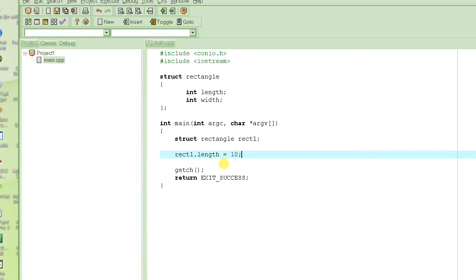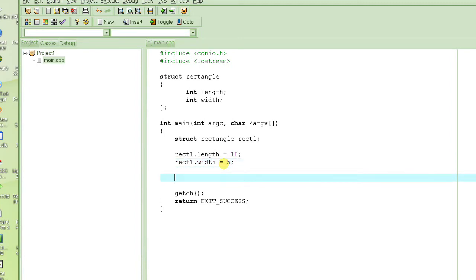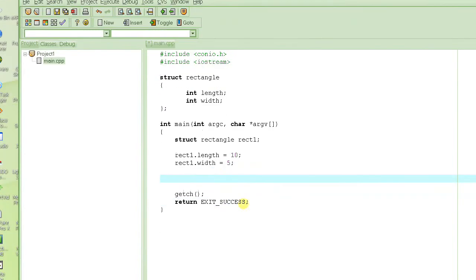So suppose it's like 10 centimeters, so we say rect1 dot length is equal to 10 centimeters, and the width is the same, I don't know, 5 centimeters, so we say rect1 dot width is equal to 5 centimeters. So this is it. At this point we have a rectangle variable rect1, and it has two member elements, length and width.